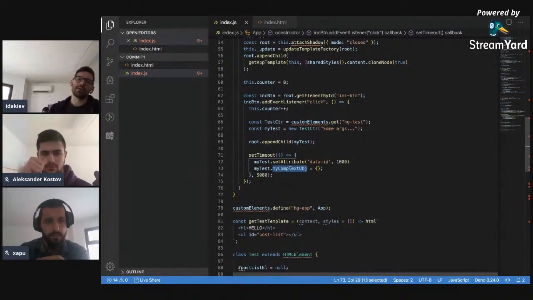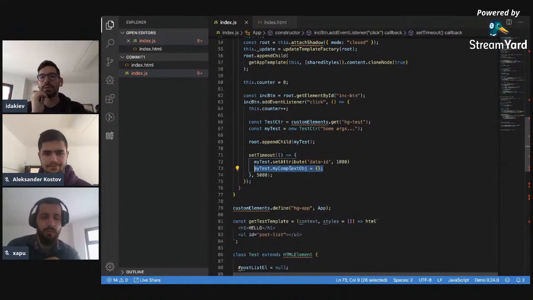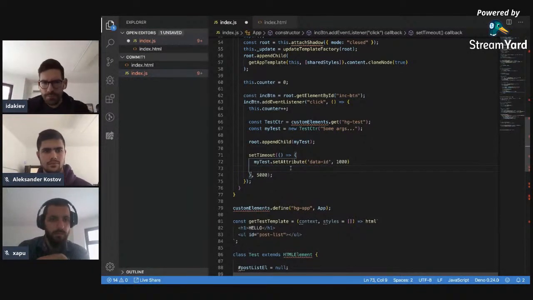And this is something that lit HTML will help us with, because it has these property bindings that are very similar to what we have in React and Angular. So yeah, it's really cool.